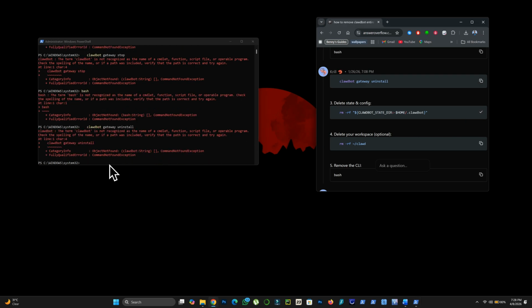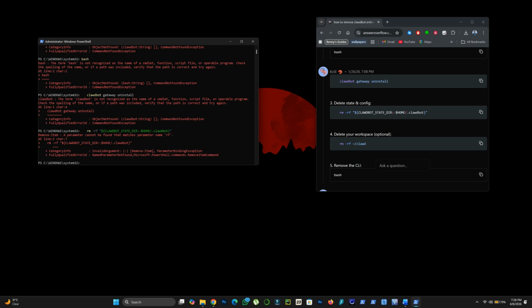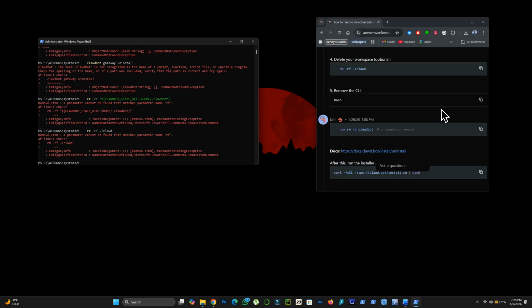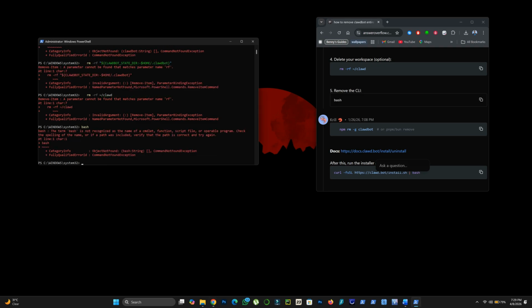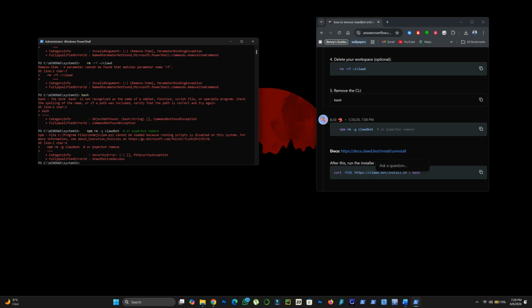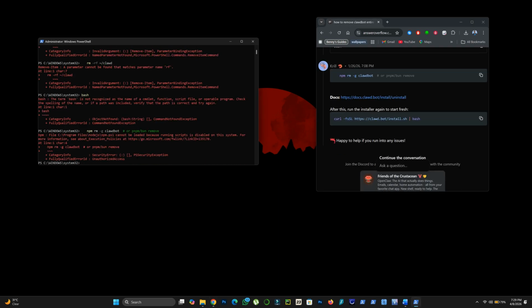After that, delete hidden configuration and workspace data using these two commands. Finally, uninstall the package manager version. If it was installed with npm, run npm remove -g ClawdBot. If you use pnpm, run pnpm remove -g ClawdBot to fully remove it.